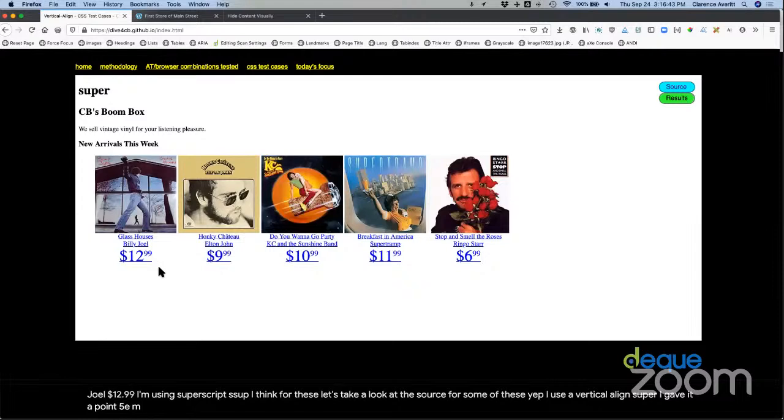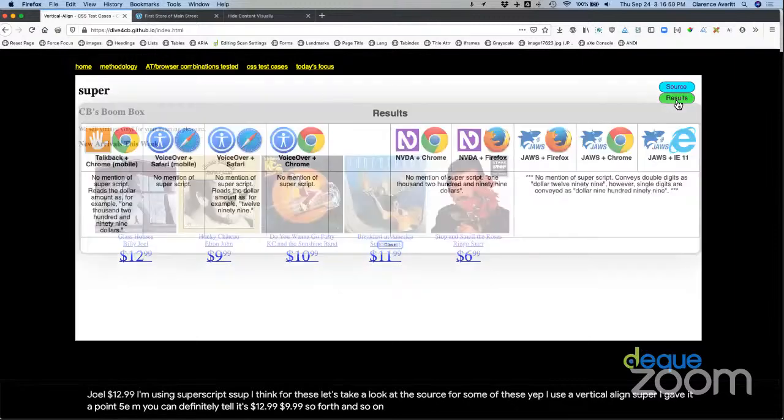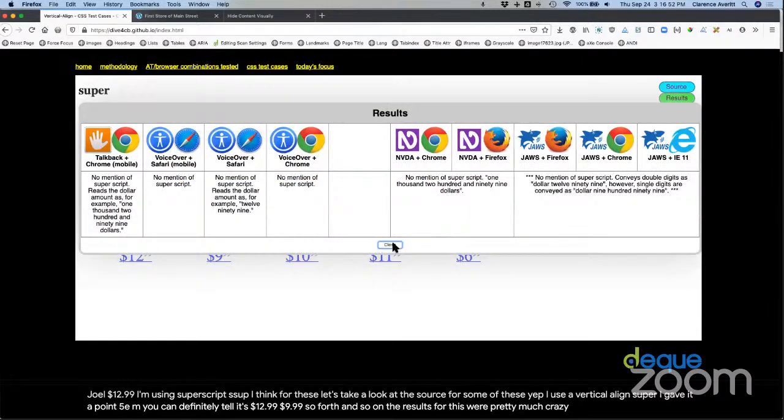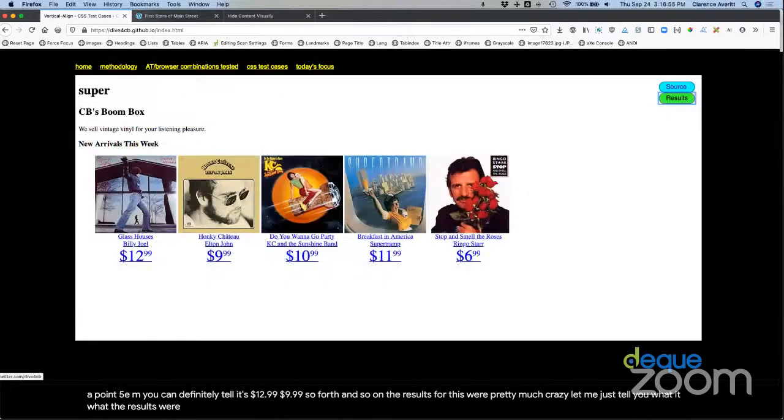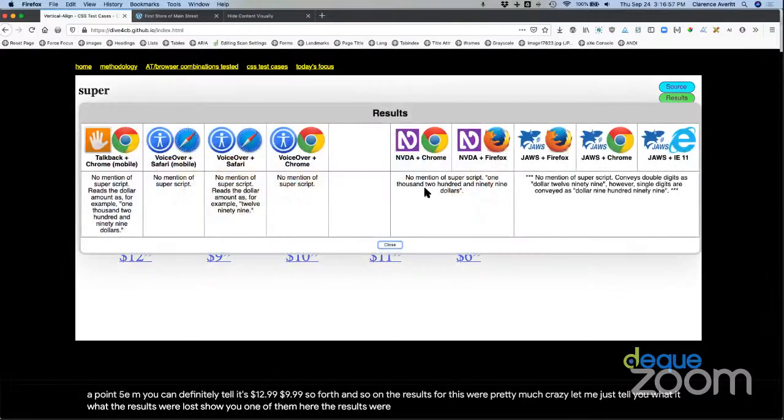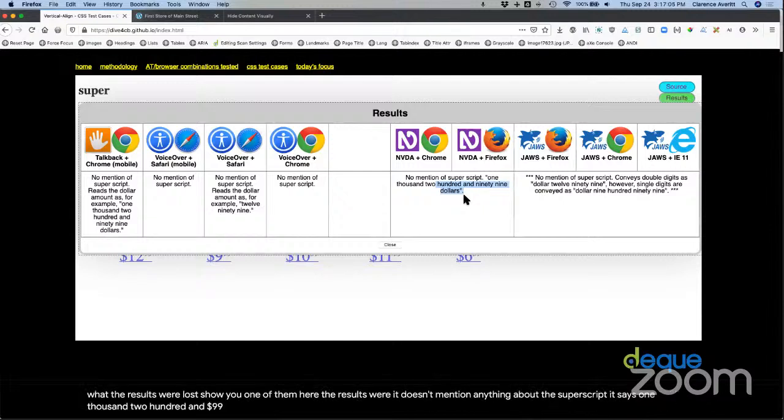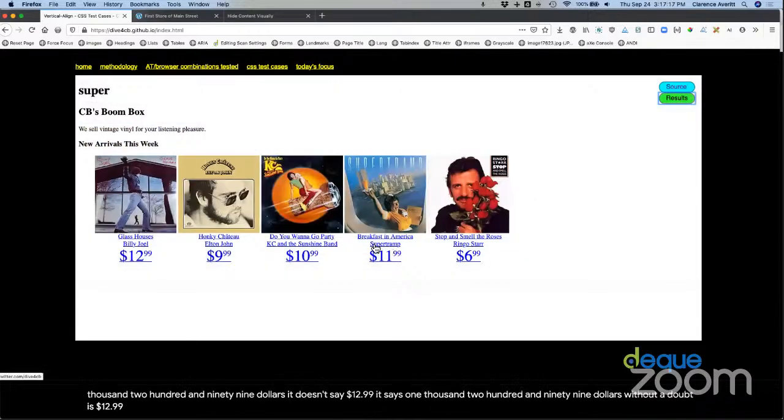And visually, you can definitely tell it's $12.99, $9.99, so forth and so on. The results for this were pretty much crazy. Let me just tell you what the results were. Well, I'll show you one of them here. The results were, it doesn't mention anything about the superscript. It says $1,299. It doesn't say $12.99. It says $1,299. But visually, without a doubt, it's $12.99.